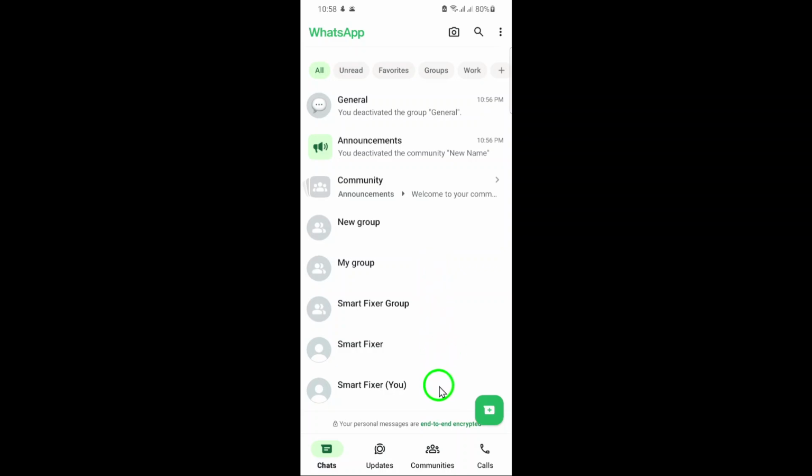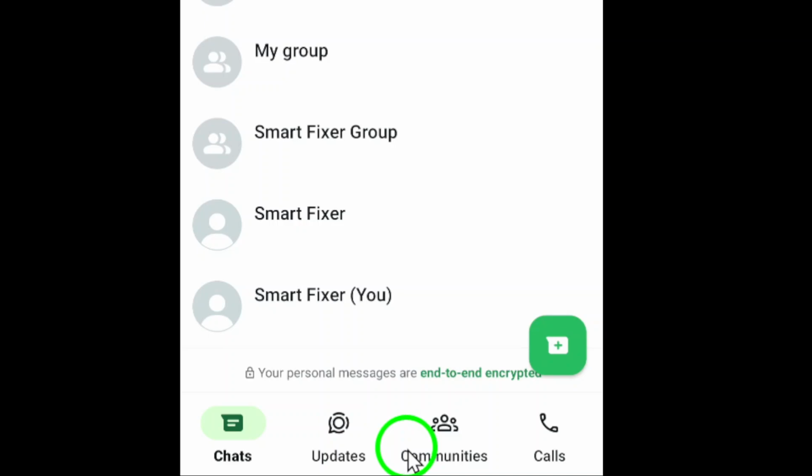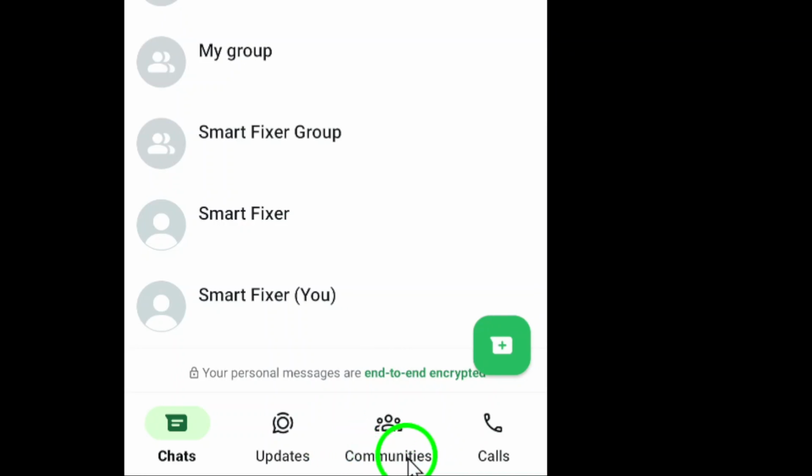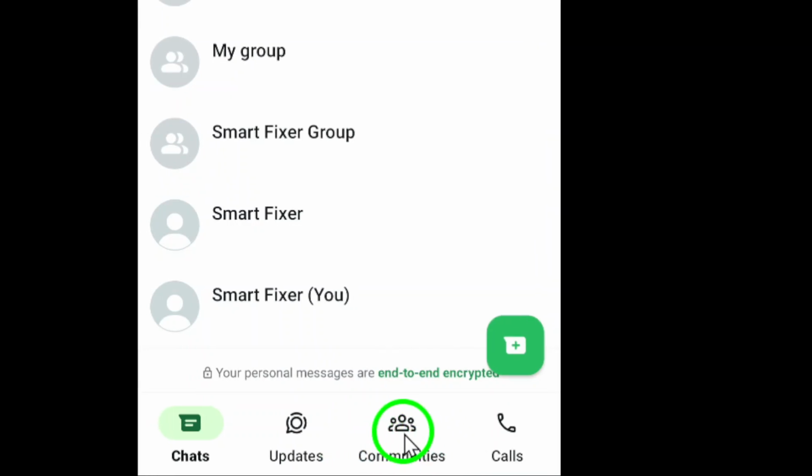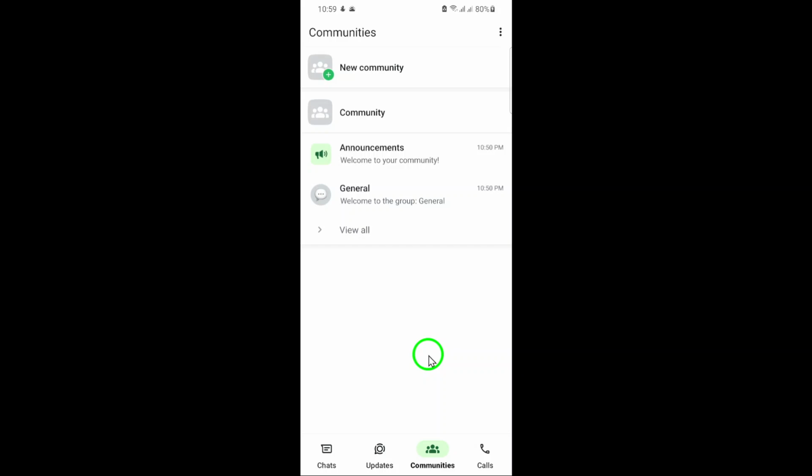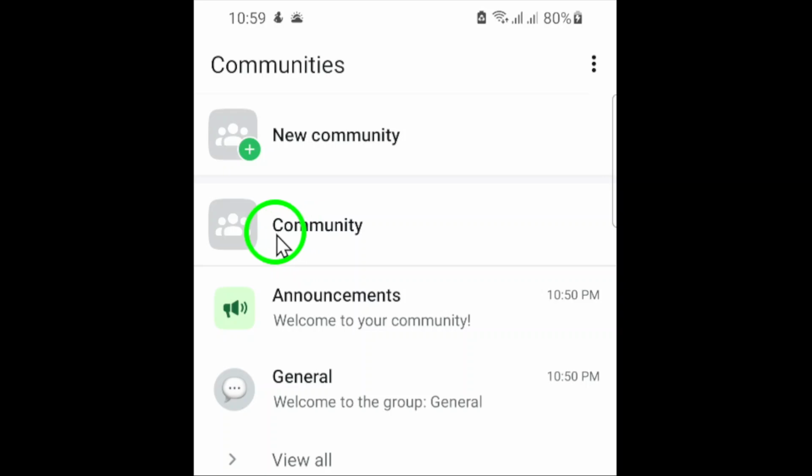Now, look at the bottom of your screen. You'll notice a few tabs there. Find the one labeled Communities and give it a tap. This will take you to a list of all the communities you're part of or manage. Scroll through your communities until you find the one you want to edit. Tap on it to open the community's main page.